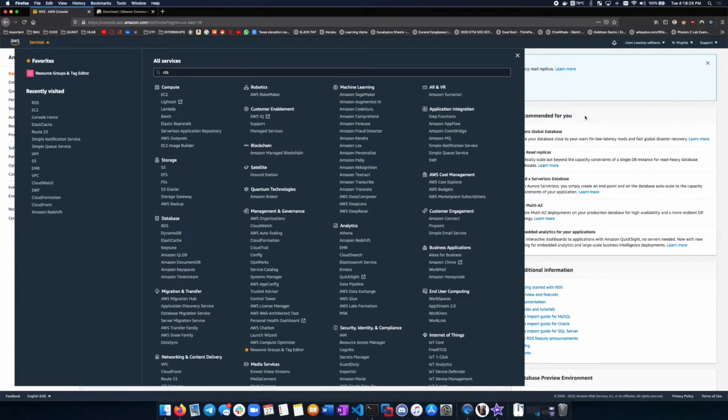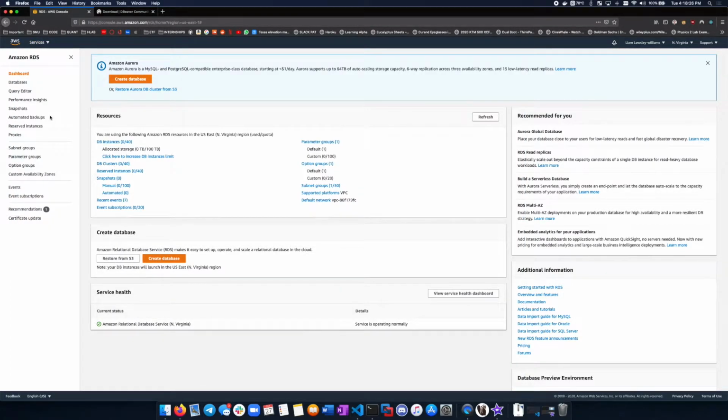One thing that I want to note about RDS is that we are going to be using RDS because it is their relational database system. MySQL is a relational language, so we're going to want to use the relational database system, for obvious reasons. So that's why we're using this.